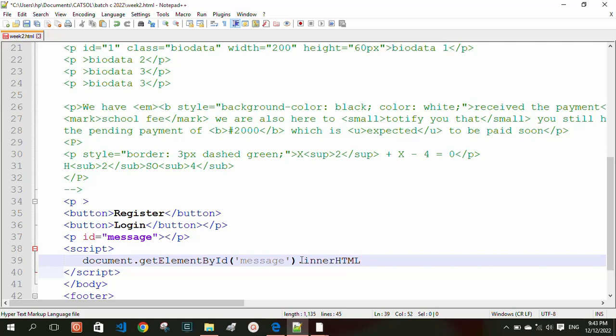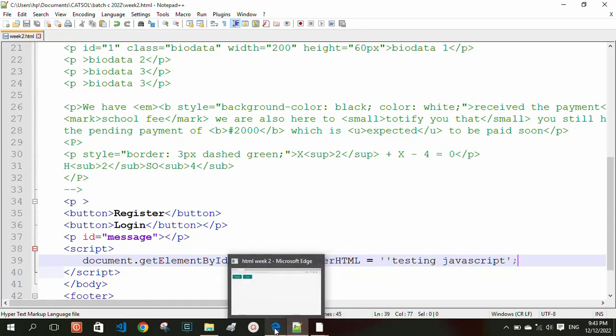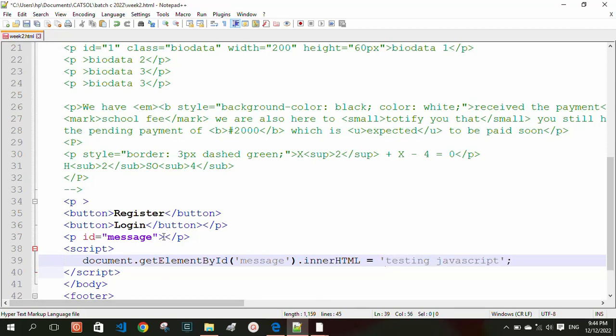So JavaScript, I told you that it is very case sensitive. If you write anything wrong here, it won't work. Let me just write something: testing JavaScript, I'm testing JavaScript, put this hyphen, then colon there, right? So if you now save this one, even though this paragraph doesn't have anything, JavaScript will be able to grab the paragraph, then put something inside the paragraph here.